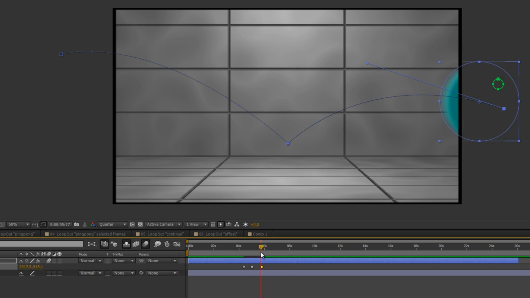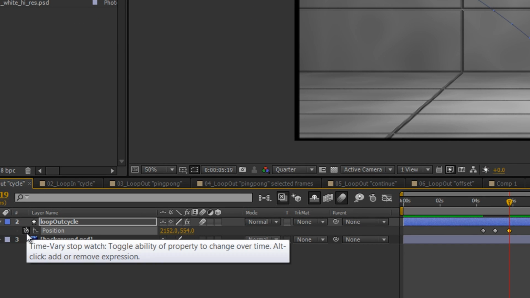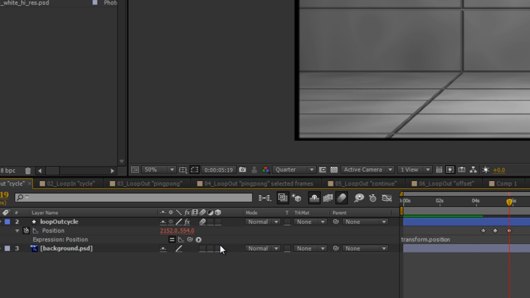So we've got our little bounce here and we want it to repeat. What you do is you hold down the Alt key on your keyboard and then you click the stopwatch for the parameter that you want to add the expression to. Now this could be added to scale, rotation, position, just about anything. So when I do that, it basically gives me this expression, and it is now tying these values to what this is.